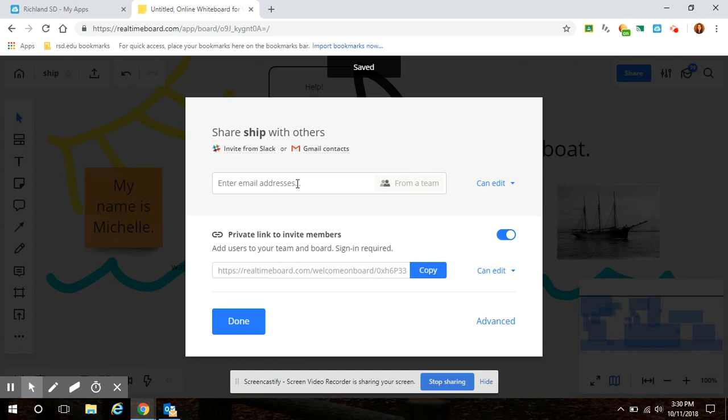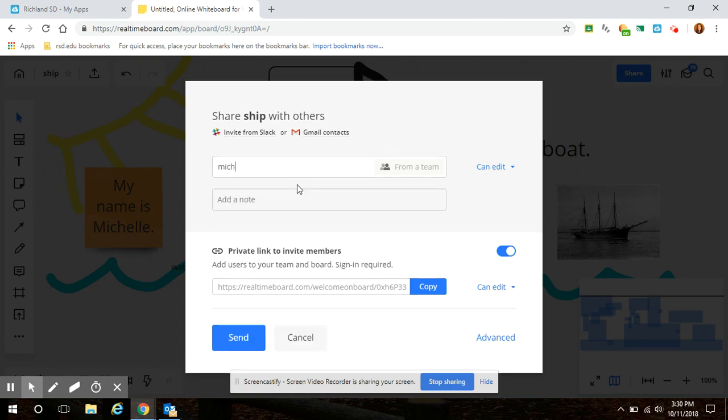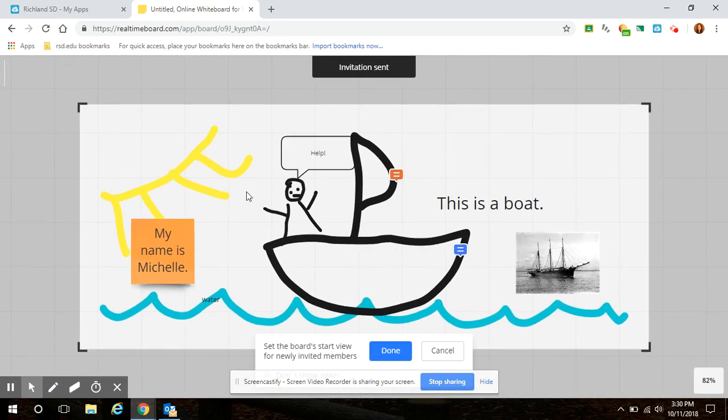And then they will need to type in your email address. If they haven't done this before, they'll have to type in the whole thing. So you might have to help them with that the first time. And I'm going to send a link. So what this does is it sends you a link to the student's board. Then you can access the board and look at their work. And then from there, you can save it and download it and do whatever you would like with it.